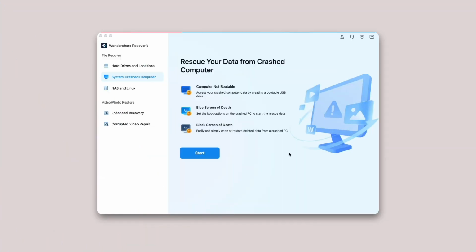Mac computer is less vulnerable to system crash compared to Windows computer. However, it does not mean the Mac crash will never happen. To recover data from a crashed or unbootable Mac, you need to boot it up at first.